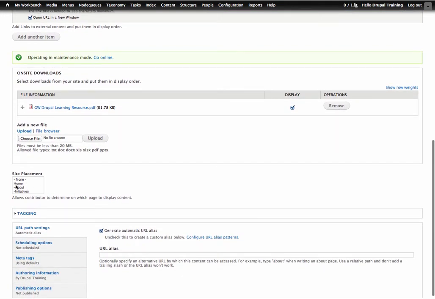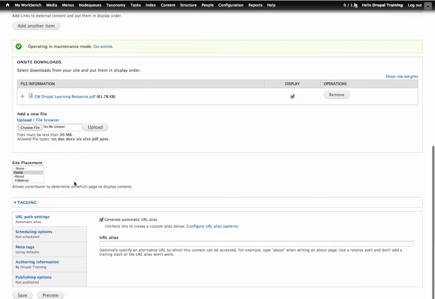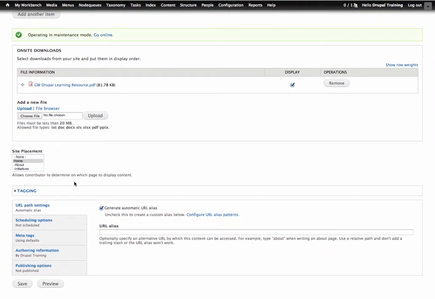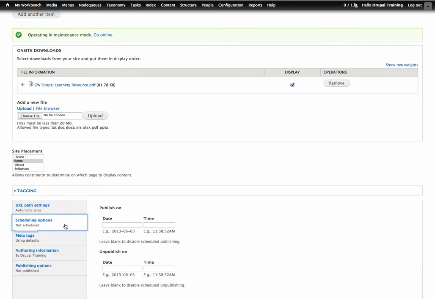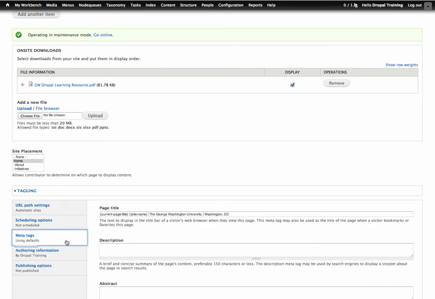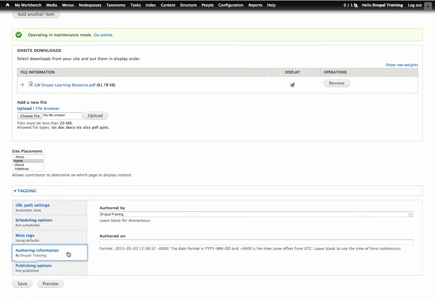You only need to provide site placement for your quick link list if you would like your quick link list to show up on your homepage. In that instance, give the list a site placement of home. Otherwise, you can leave site placement blank. Depending on your permission level, you may not see all of the following options: URL path setting, scheduling options, meta tags, and authoring information can all be left as is.